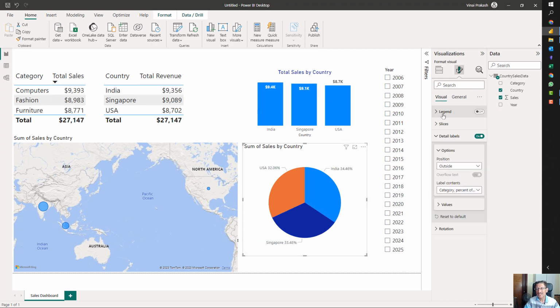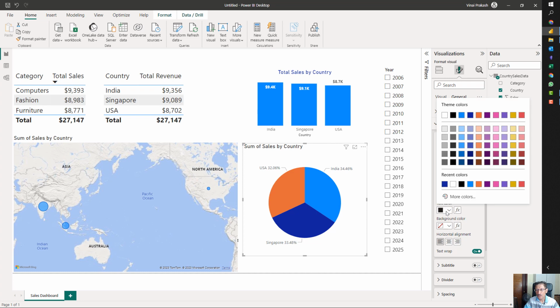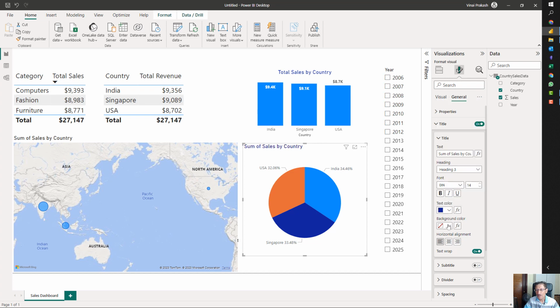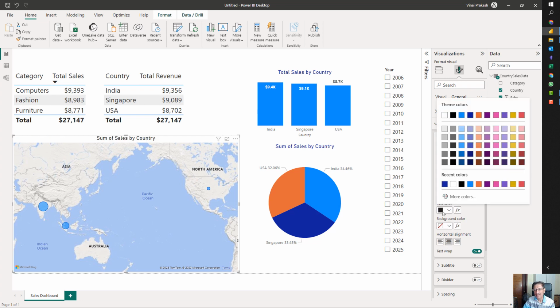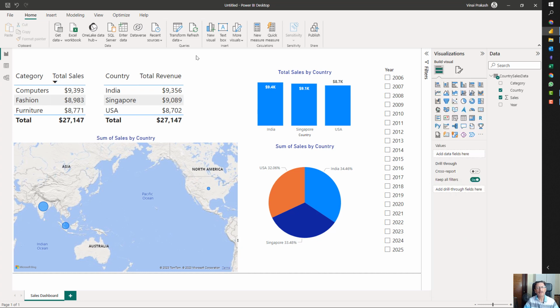This visual also, let us change it quickly. I'll go to the general title and change it to navy blue, centered, and now this looks pretty consistent. Similarly, we can do that for the other visuals as well by centering them and changing the color to navy blue. And maybe we could add a heading here.